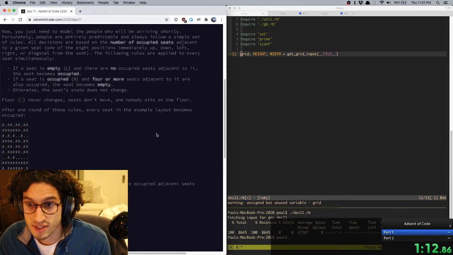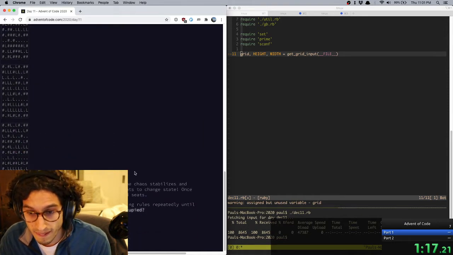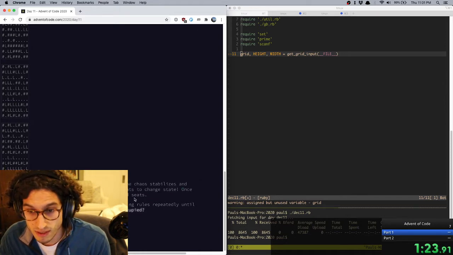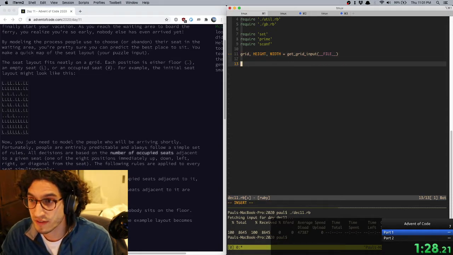Floor never changes; seats don't move. After one round, okay, after the second round, the chaos stabilizes. You count 37 occupied seats. How many seats end up occupied? All right, so it's just Game of Life.